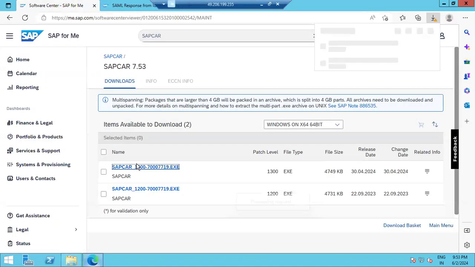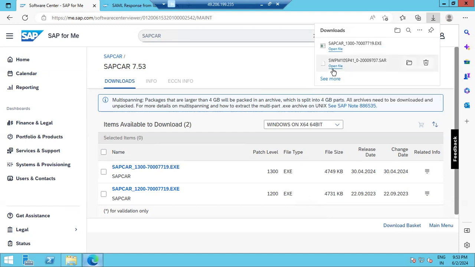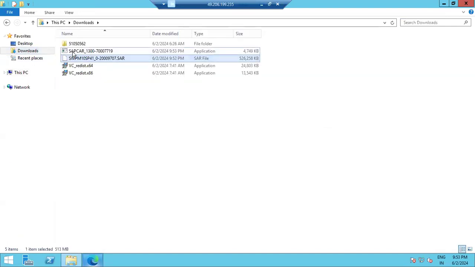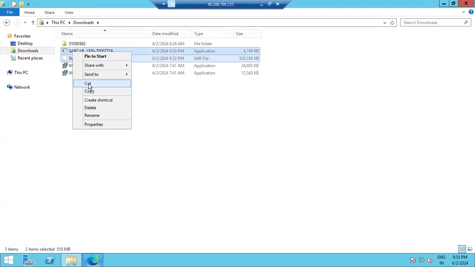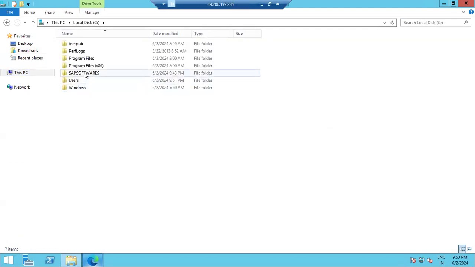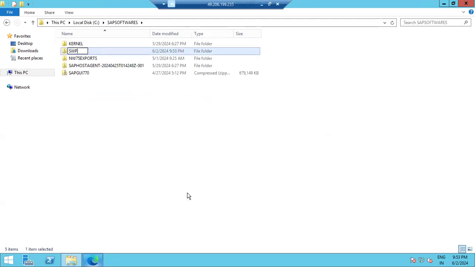Just download that SAR file. The SAR file is required for extracting the softwares, extracting the SAR files here. So SWPM got downloaded and the SAR file also got downloaded here, right? Here for SWPM, you see the two versions. So what are those versions? SWPM software, SWPM.